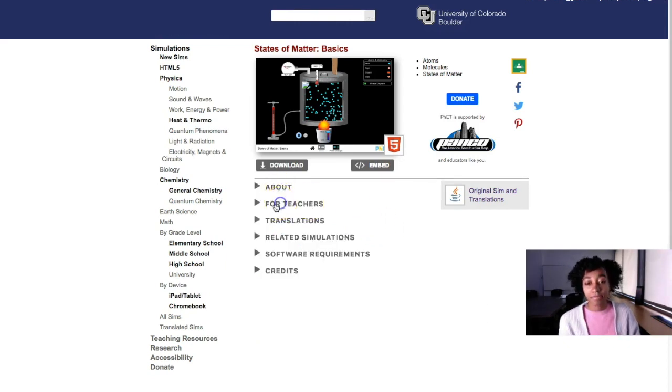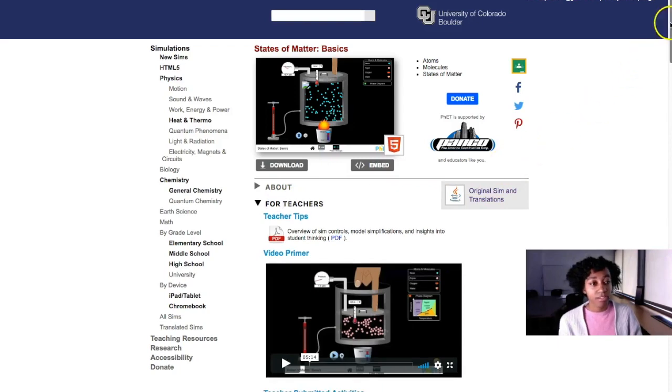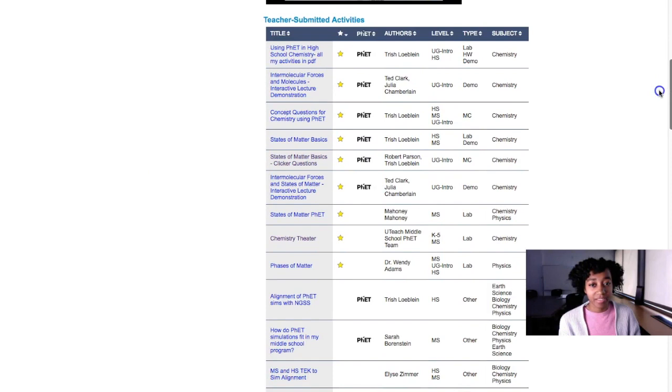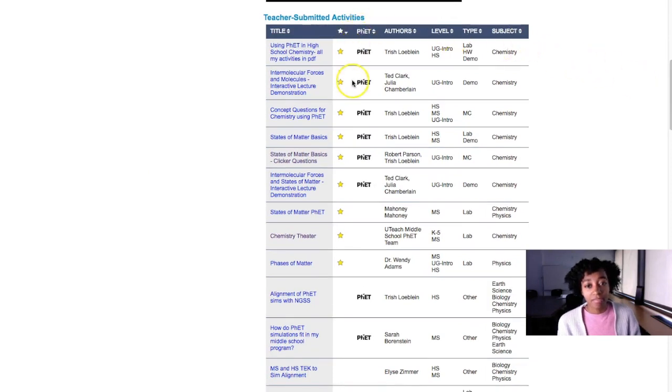When we click on the tab for teachers, we are shown this list of teacher-submitted activities. The ones that have PhET next to them were provided by PhET contributors, and the ones that have stars are highly recommended because they meet PhET standards. Let's take a look at one of these.